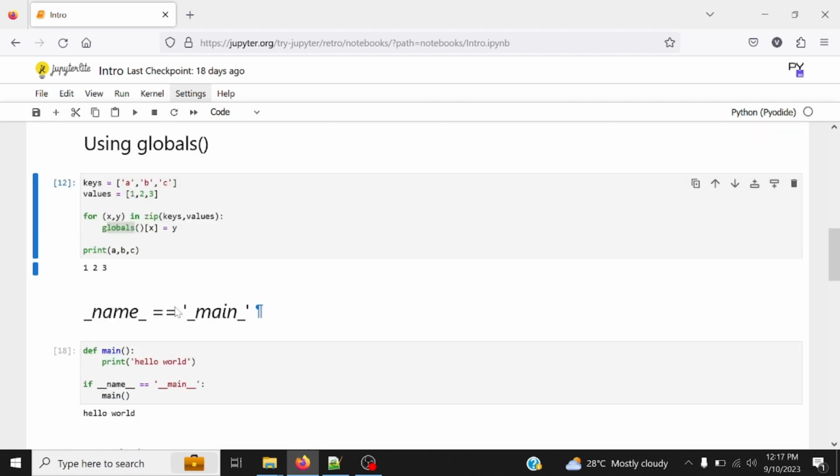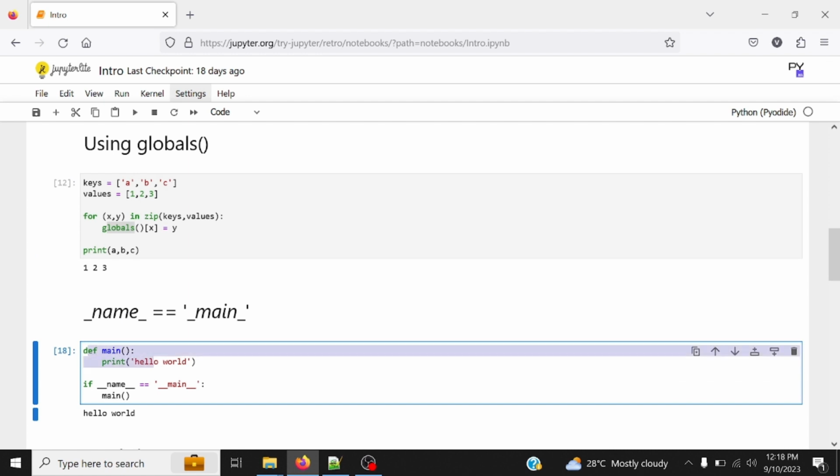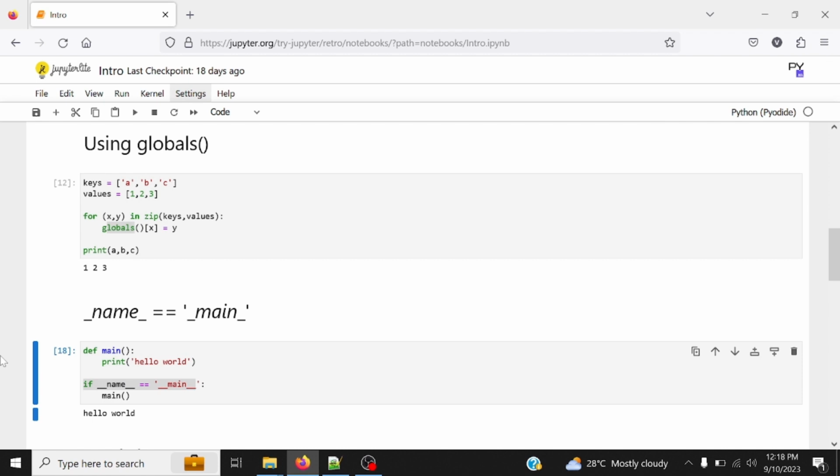Okay. Next. This is one that you have to get used to a lot. Whenever you see a lot of Python scripts, they usually have a main function, and then they have this if __name__ == "__main__". What this allows you to do is run the script only if it's executed as a script and not as a module.